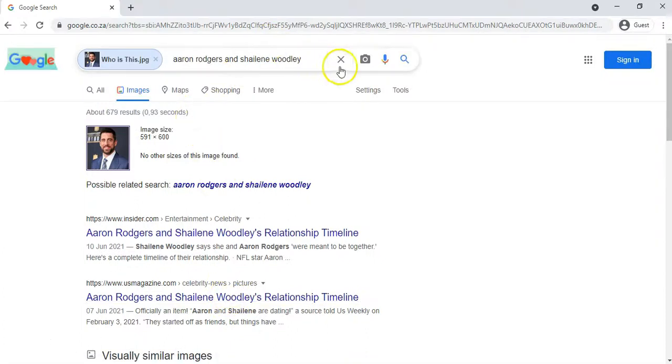So this is a little trick that you can use whenever you've got the image, and you want to find out where that image was used or what websites have that image, so that way you can search on an image. You don't have to always search on a keyword. So hopefully this is a quick tip that will help you.